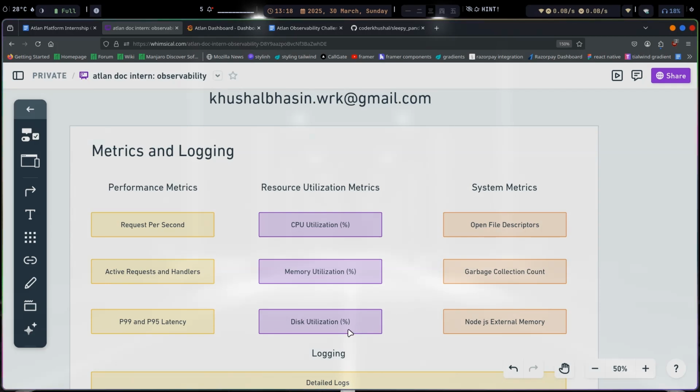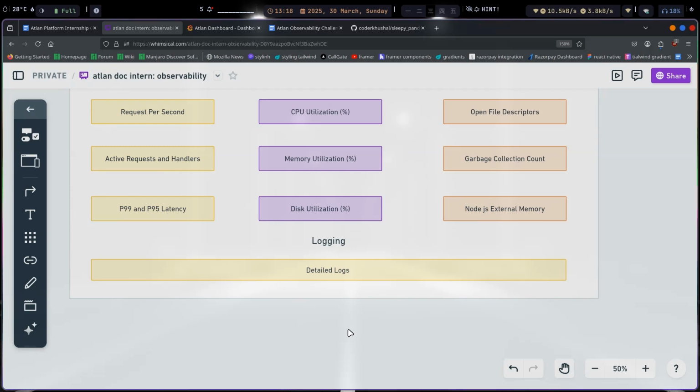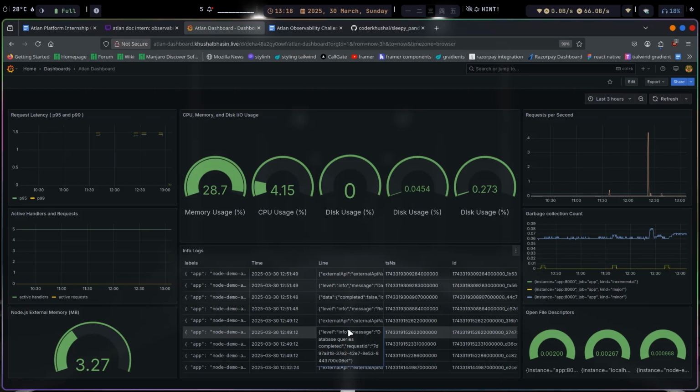For logging, I have implemented logging using JSON format. This ensures that logs are machine readable and easily searchable. Now let's look at the dashboard I designed. The dashboard provides a central view of API health and performance. Here are some key sections.